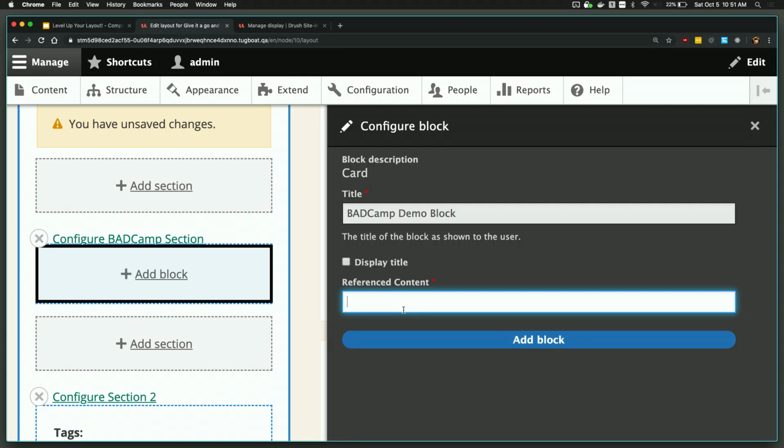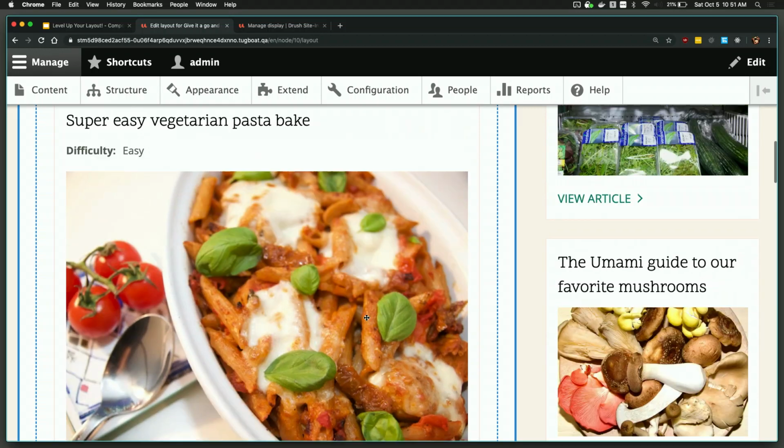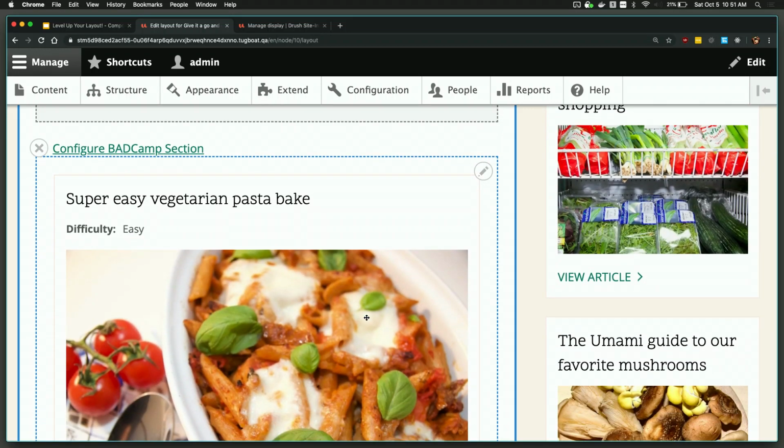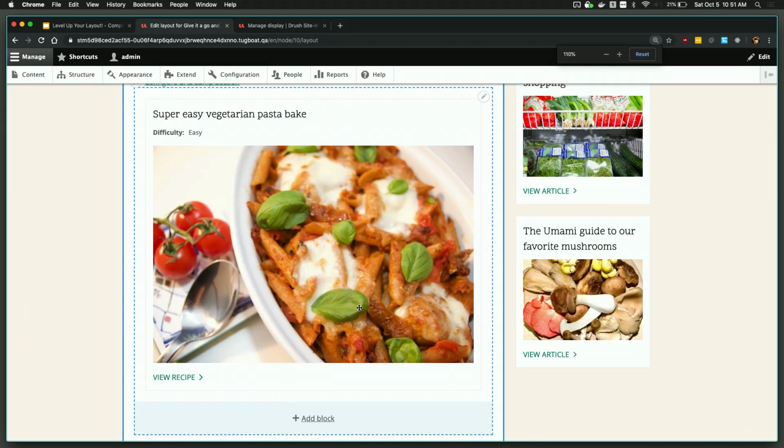In this case, we have to know what content we're looking for. I'm just going to type a letter, and there's say a brownie or something. Okay, here we go. The UI is a little dark there, but we're going to pick this super easy vegetarian pasta bake. We're going to say okay, cool, I want to bring that in. And there we are. I'm going to zoom out a little bit so we can see it. We have our view mode of card, which was set up, that we're ideally reusing everywhere across the site.